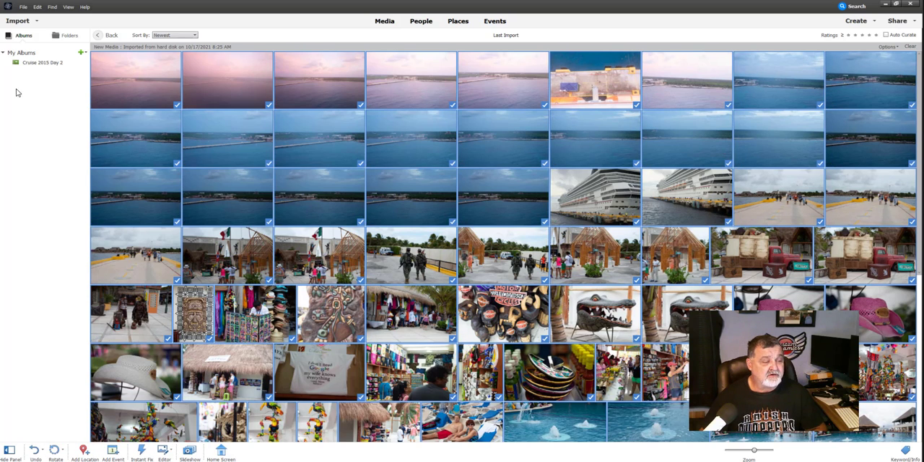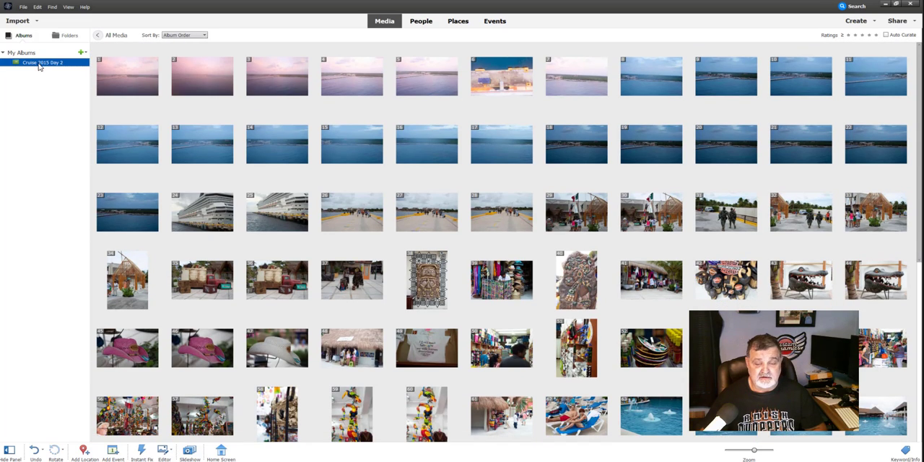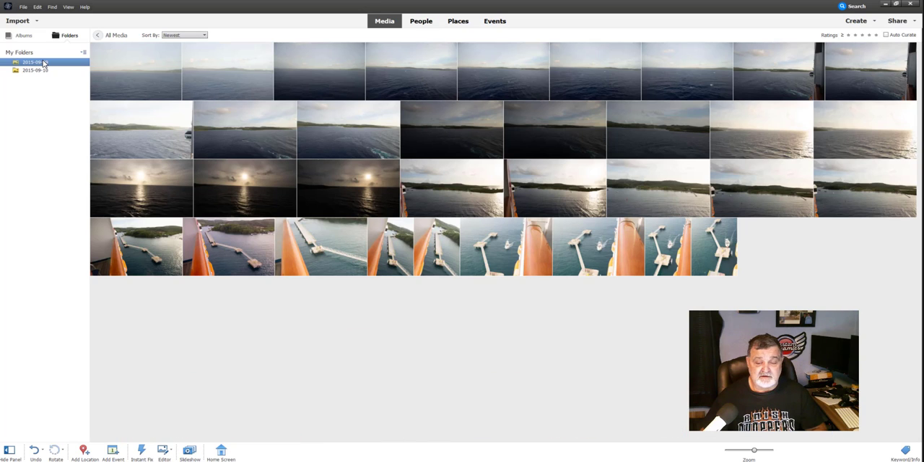Now you can see we have a cruise album with all of our cruise pictures in there, right? If you go back to this folder and look, see the top pictures here. So we'll see if these ones are now in our album, because I think it pulled everything over when we go over here. Let's make sure.